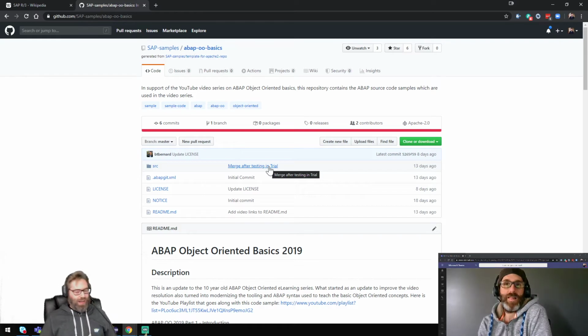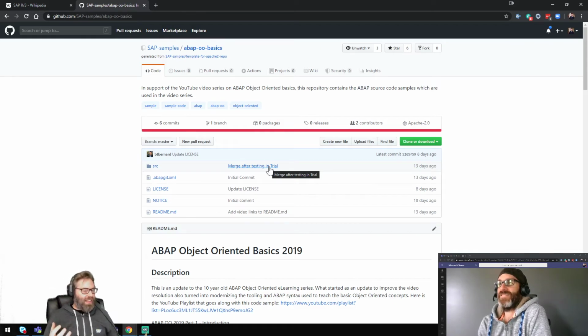So maybe, Rich, let's talk about the history of object oriented first of all, because I'm still kind of amazed that to some people it sounds like something that still feels new. Would you agree?